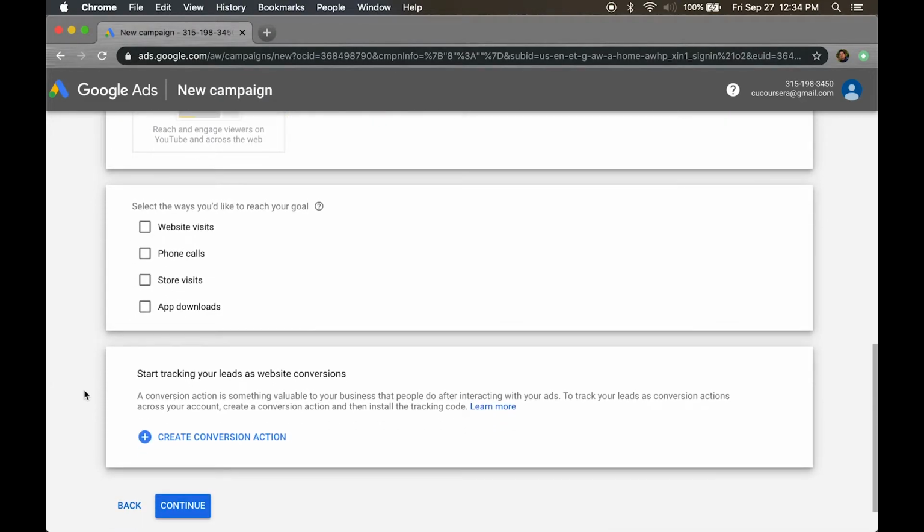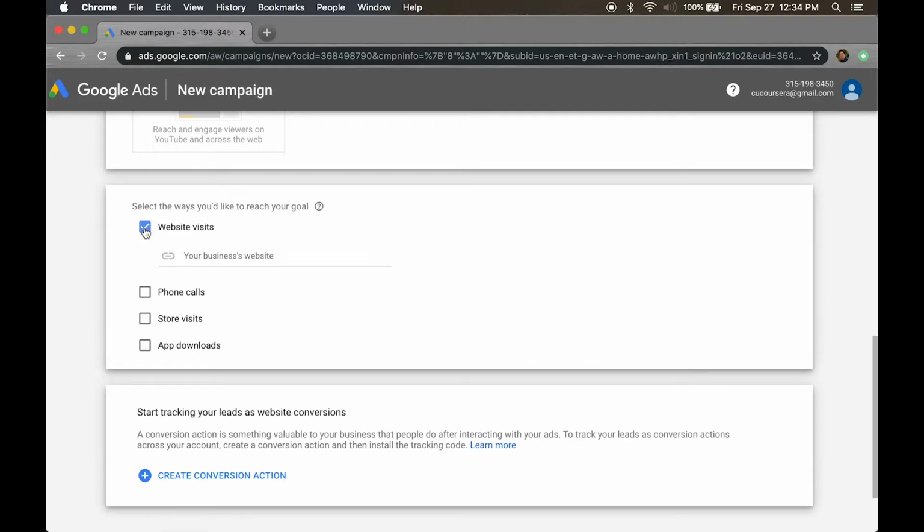and come down to the goals. Yeah, and so the lead form for our company here is going to be on the website. So we want to get people to the website to complete that lead form. Great.